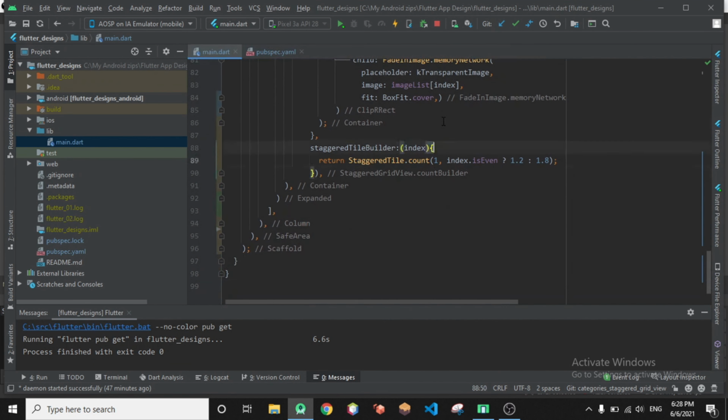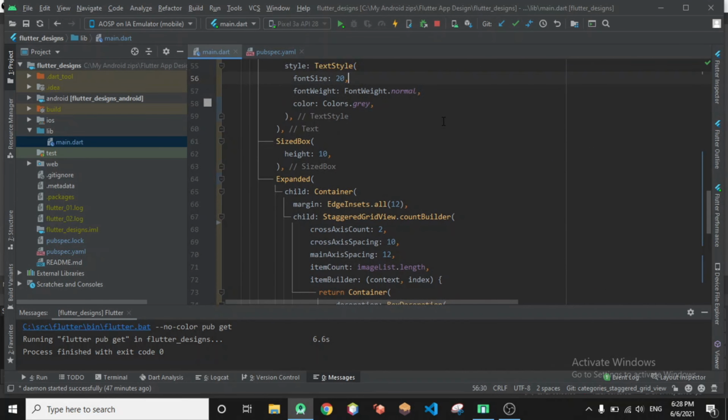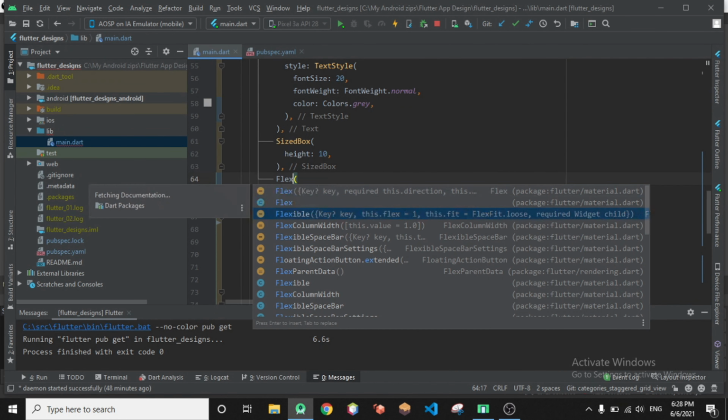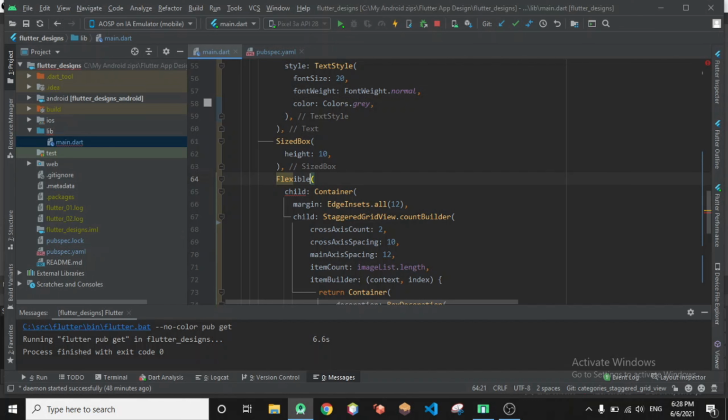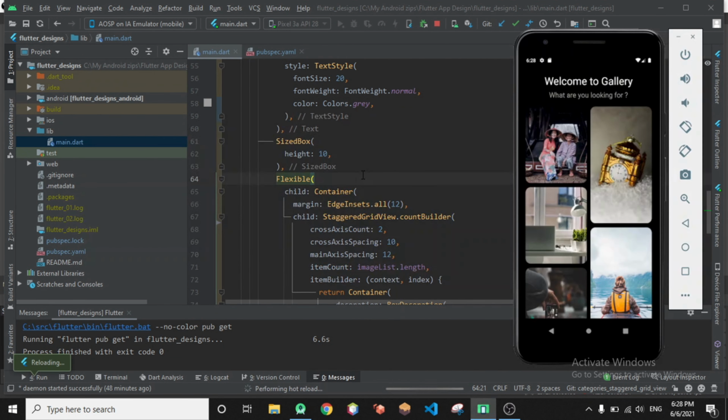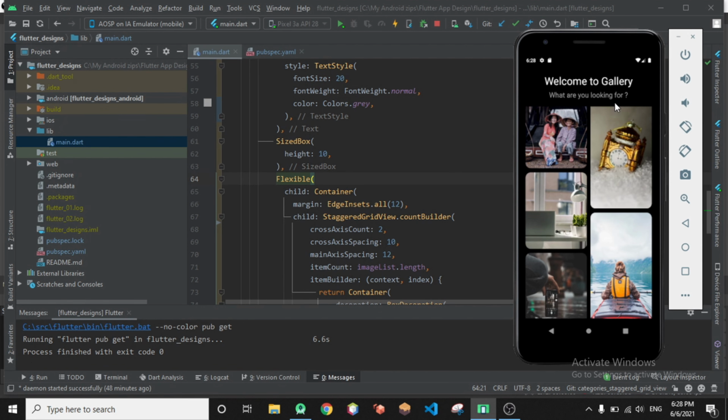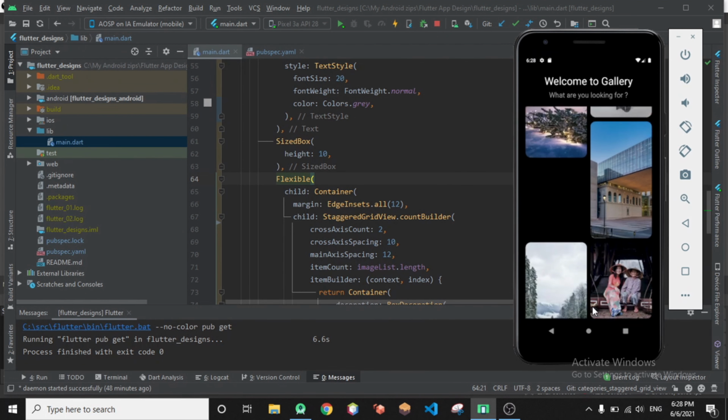Yeah, everything is fine. If anyone is facing issues, we can also use flexible instead of expanded. Yeah, there is a flexible. We can use this one inside of column instead of expanded. So using this also, it will be working very fine. As I said, it is reloaded, and yeah, our staggered view is working perfectly.